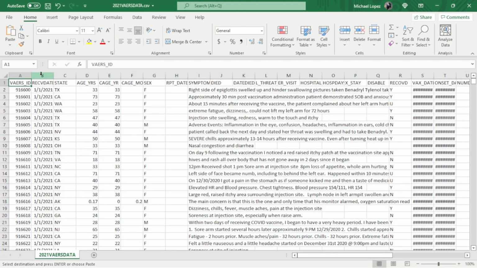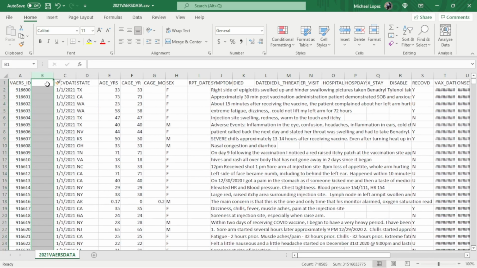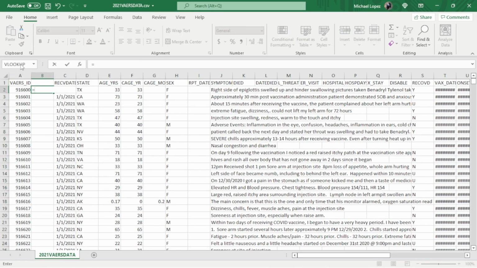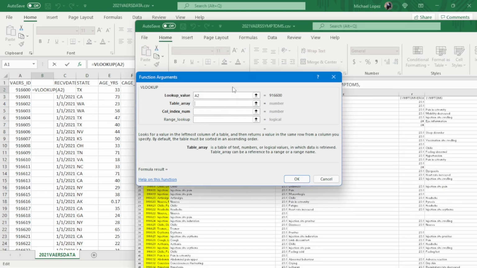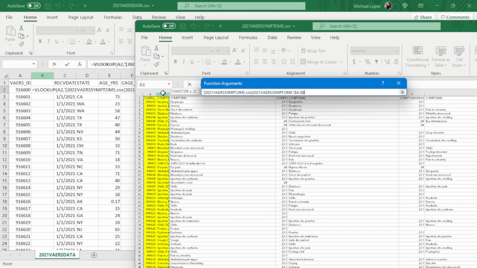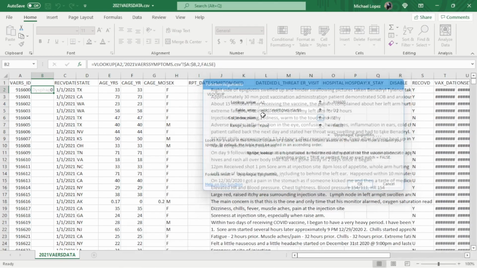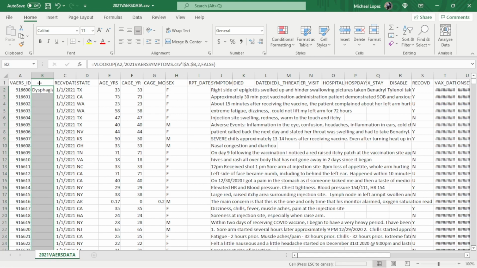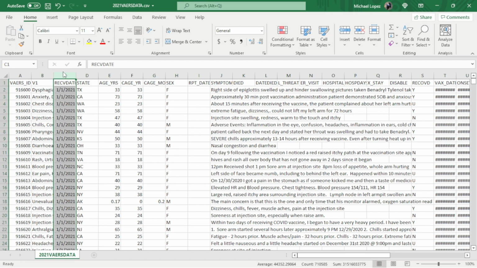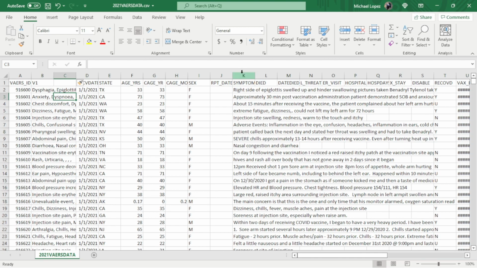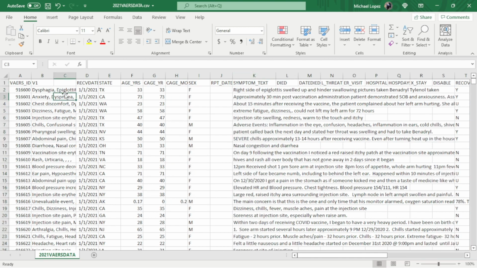All right, so here's what we're going to do. We're going to do a VLOOKUP. Do I want that case number, if it exists, on the symptom file that's been concatenated? Okay, so now we have all of our symptoms. We call that V1. And now what I want to do next is concatenate some of these symptoms in this K column on the data file.